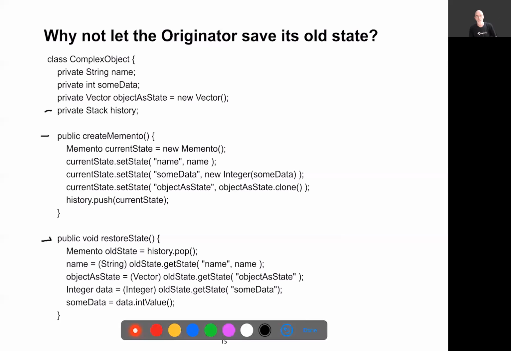The second problem is that now whenever we use this object, even if we are not interested in undo, we're still accumulating copies of the object every time we make a change, right? Because every time I call a method to change one of these fields, or I call create memento, I'm storing it locally, and that could get very expensive.